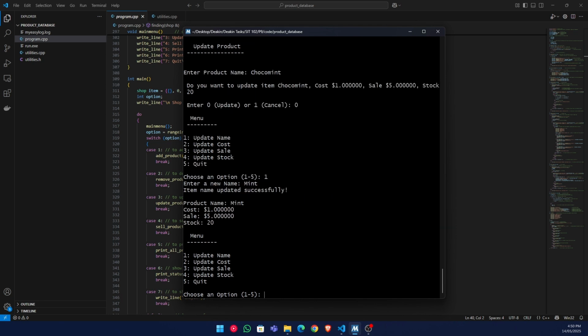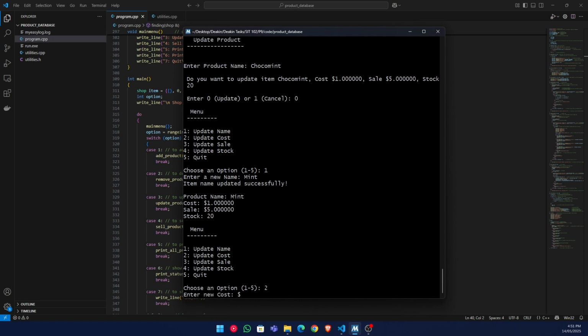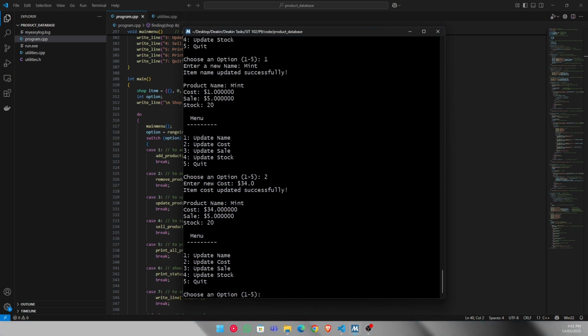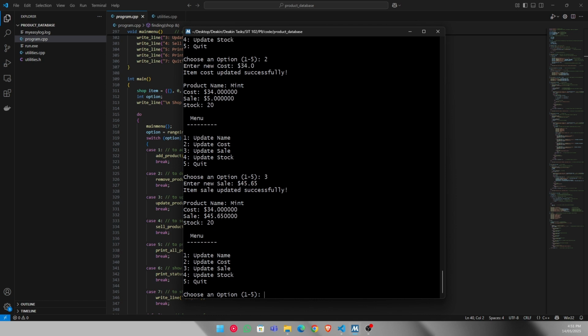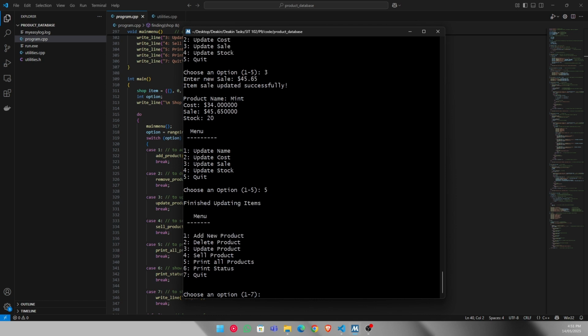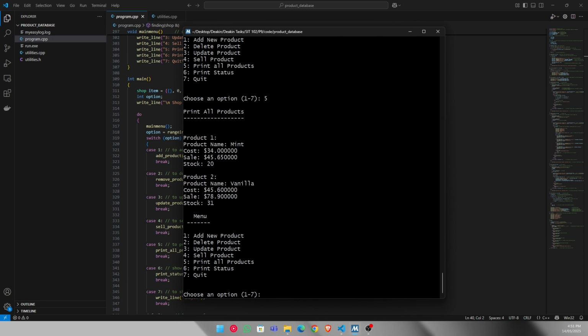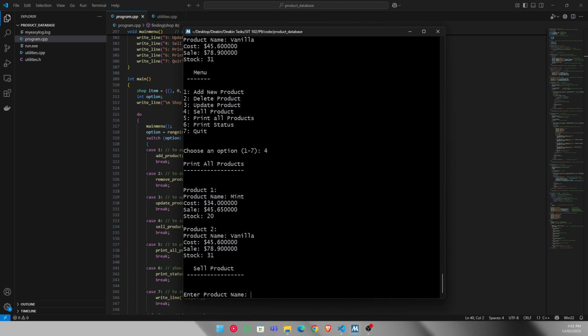Now the product name has been updated, as you can see there, it's called mint. Now I want to update the cost price to 34.0 and the sale price to 45.6. Now I finished updating and I can quit. Now if I want to print all products, I can click five, and the names have been updated, the prices also have been updated.